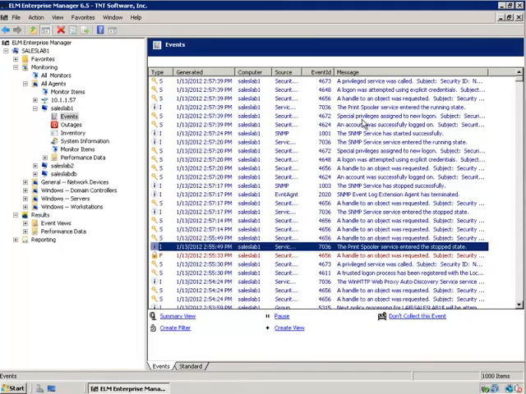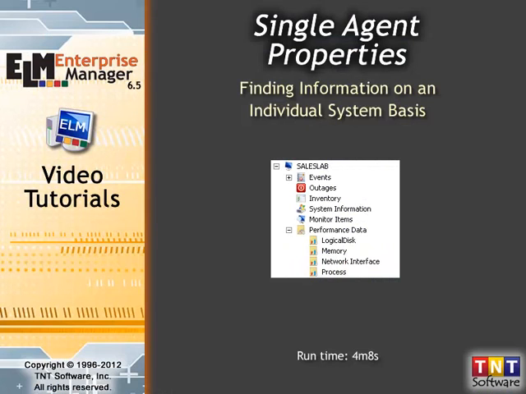This concludes the tutorial on viewing single agent properties through their individual subcontainers. We hope that you find this information useful and wish you continued success with your ELM deployment.